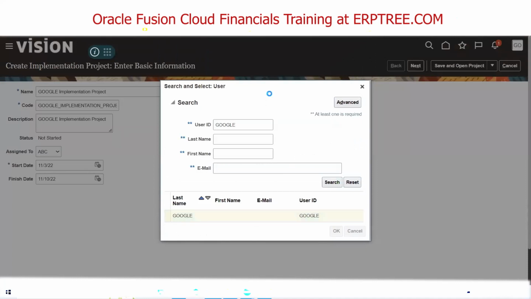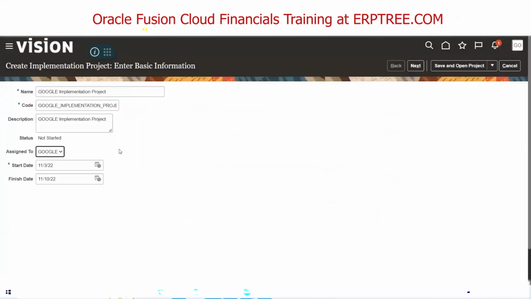So this is just for information. Don't think this Google or ABC user will have all the rights on this project. No. Okay, now we have assigned a Google user. If you want to assign, okay, otherwise don't assign to this user. That is just for information only. Which project is assigned to which user, for that purpose you can select, or else no issues if you don't select. Because of this assignment, this Google user is not going to have any rights or additional privileges on this project.